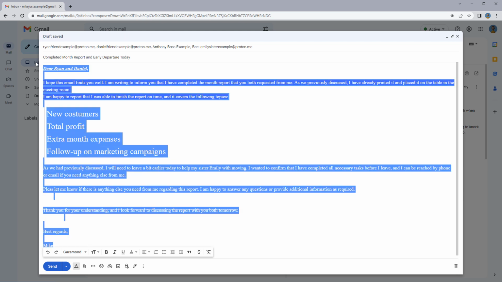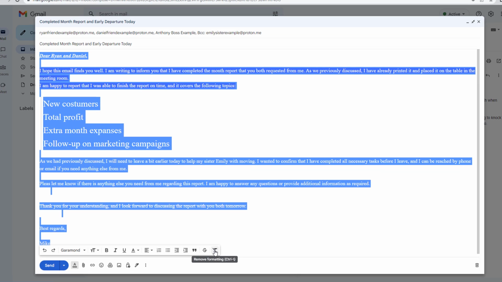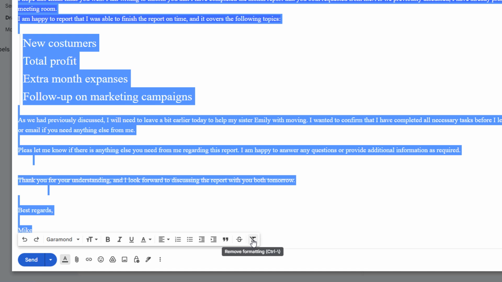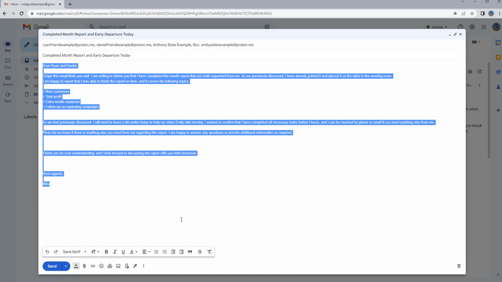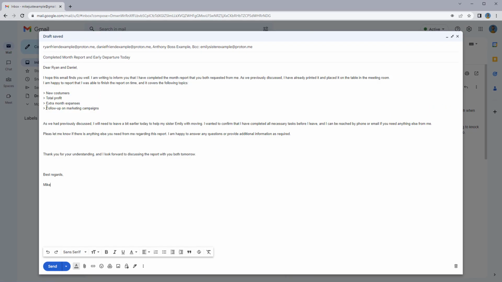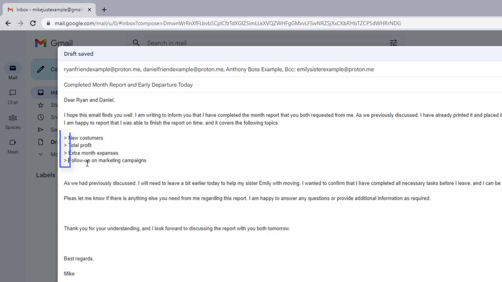If we want to remove any formatting from the text, simply select all the text and click on this last button. This command resets the formatting of the selected text. It's possible that some spacing formatting will be replaced by these markings. If you want to remove these markings, you'll have to manually delete them using the Delete or Backspace key.